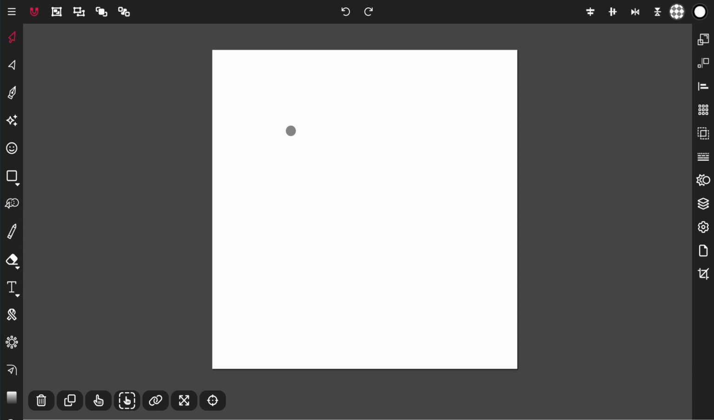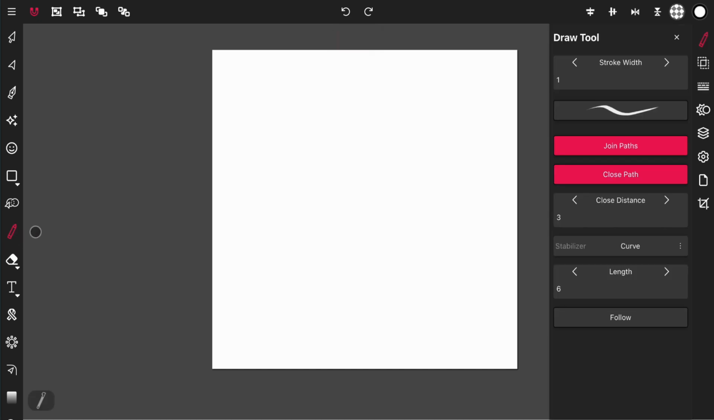All right, in this video, we will learn how to use the draw tool and all of its properties. So to get started, let's activate the draw tool, which is located over here in the toolbar under the path builder tool and above the eraser tools. And when activated, this draw tool panel should pop out.